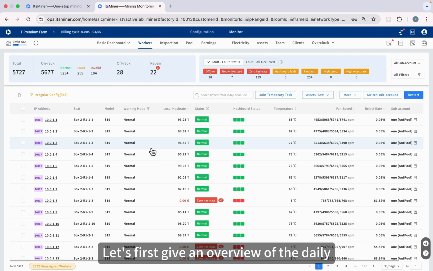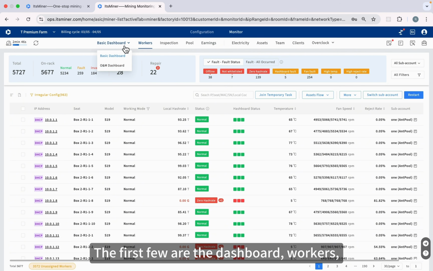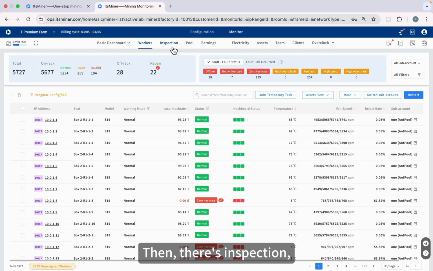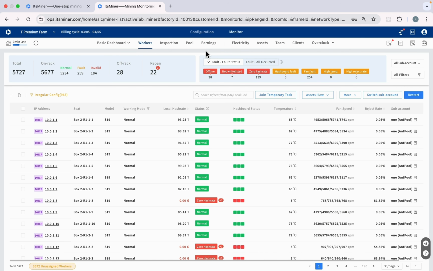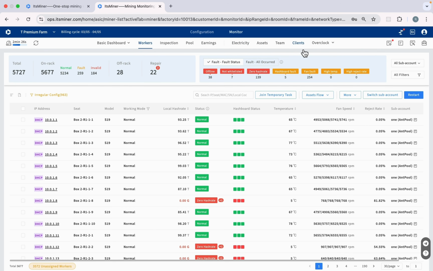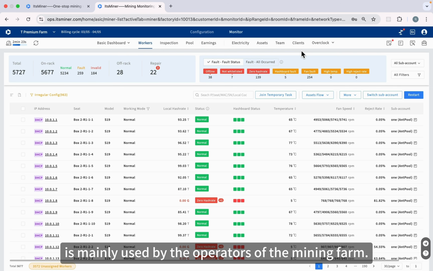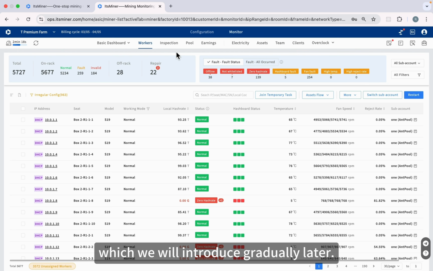Let's first give an overview of the daily monitor module. It includes several parts. The first few are the dashboard, workers. Then, there's inspection, mining pool, and earning. These modules serve the operation and maintenance team. They are mainly applied for fault handling work. In the electricity asset team, client management is mainly used by the operators of the mining farm. There are some small functions here, which we will introduce gradually later.